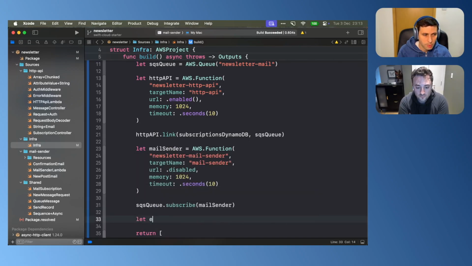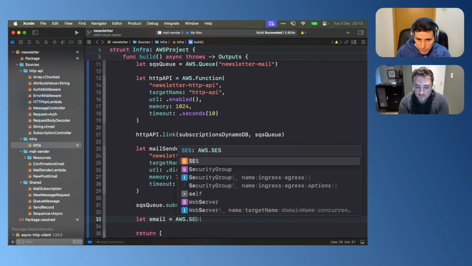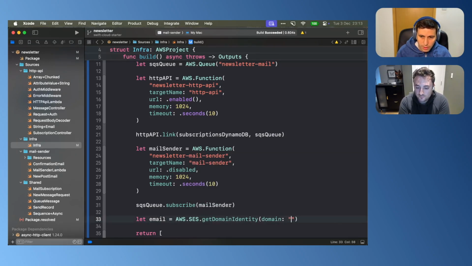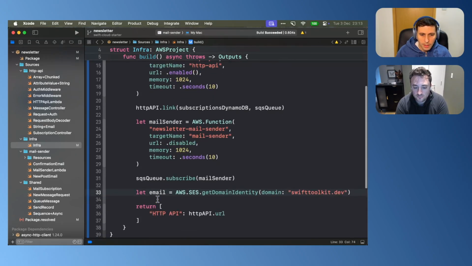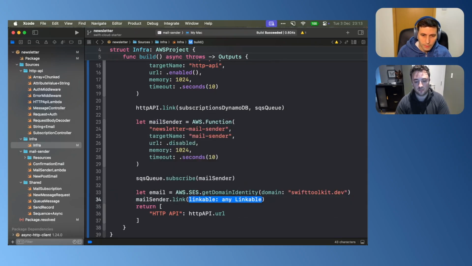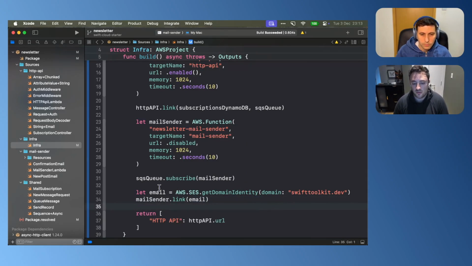How should I do this? Maybe email equals aws.ses. I already see it here, and then I have this get domain identity. I assume it's this one. Exactly. So this is just going to reference that previously configured domain. Okay. Yeah, so the domain in this case is swifttoolkit.dev. And I'm actually gonna link it to the mail sender function. So now, by linking the email, the mail sender function has full permission to send email. But notice that the HTTP API does not, and it doesn't need to because it's not responsible for sending emails.